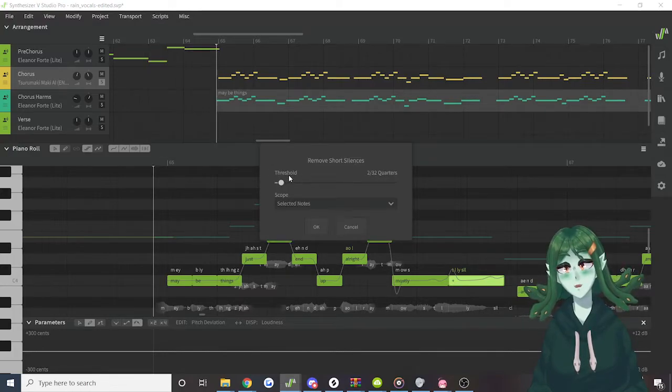It gives us the threshold we want. 2 3/4 is usually pretty good. You can change the scope to whatever you want. Do the entire project, why not? And it will make your VSQ or UST or whatever not sound terrible.